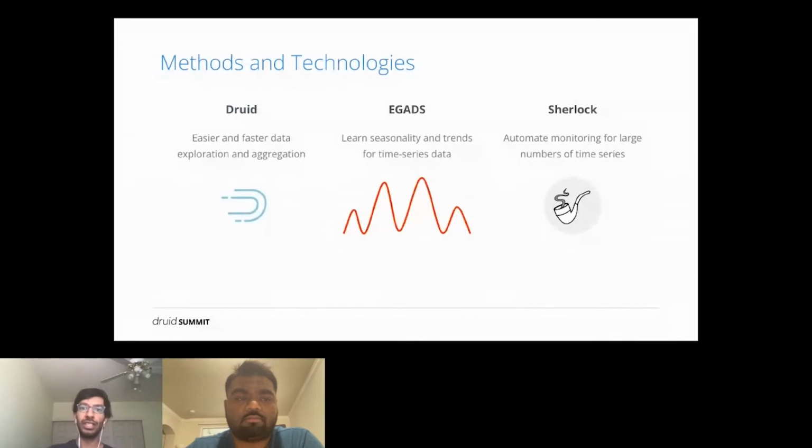Well, we decided to create an automated anomaly detection service. Our data was already in Druid, even pre-Sherlock, so Druid was a natural choice for us to use as part of our system. Then EGADS is an automated anomaly detection service, built in Java, which was also built at Yahoo and later open sourced. EGADS was used to learn seasonality and trends. By putting these two technologies together, we were able to come up with Sherlock.